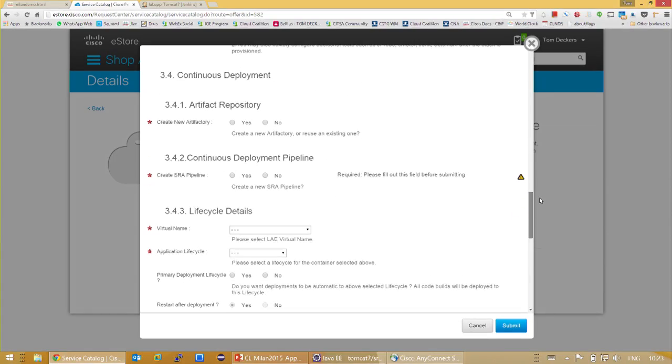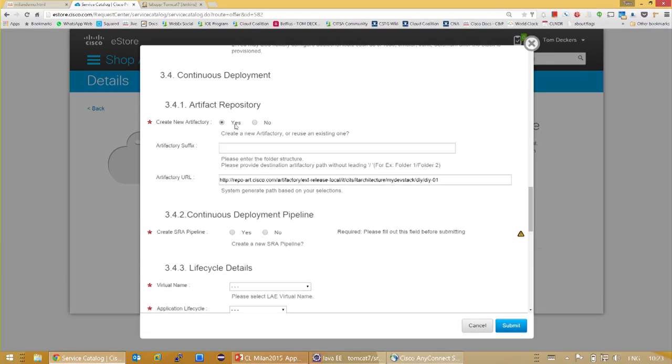Then the next step here is the artifact repository. Yep, we want to push our components there so that we can also, so this also allows application developers to share components with each other, right?